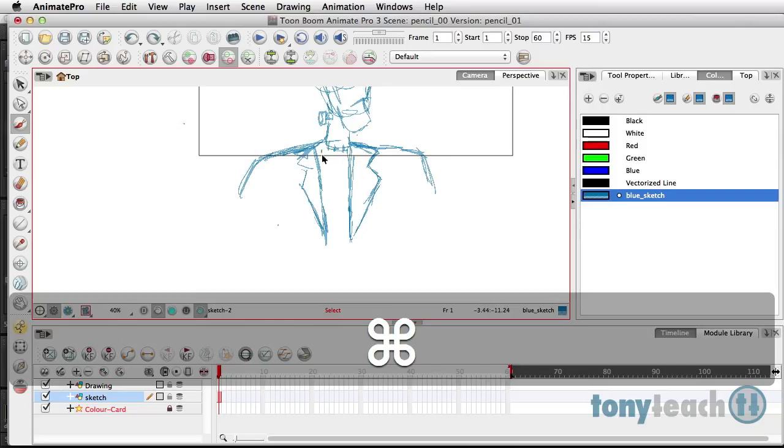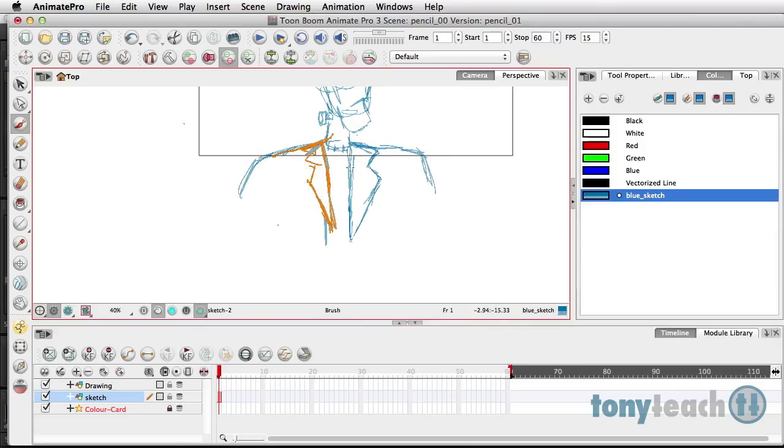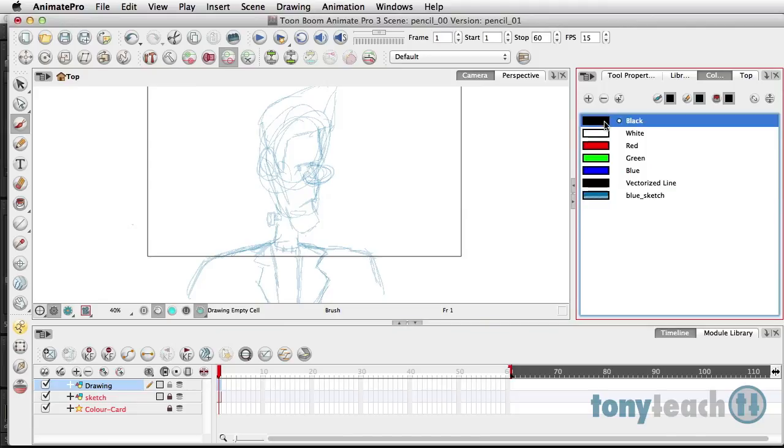Just give me one moment. Let's move all dude's collar over just a bit. Okay, cool. Let me lock my sketch layer. Let's go to the top layer here. So here's the deal. Here's why I'm very excited.